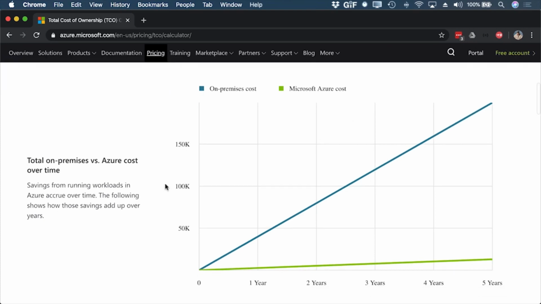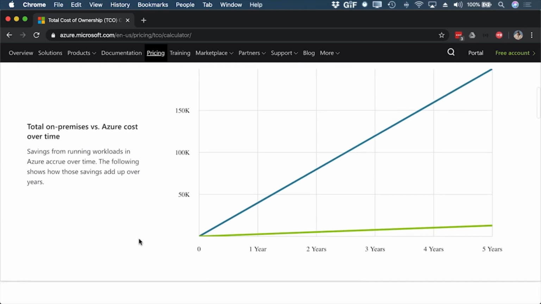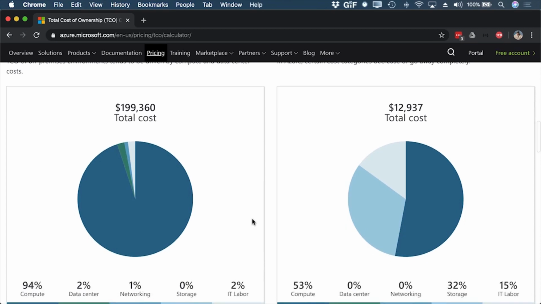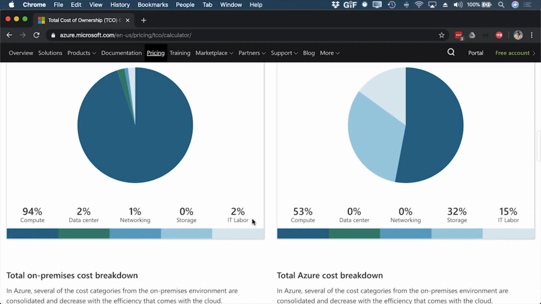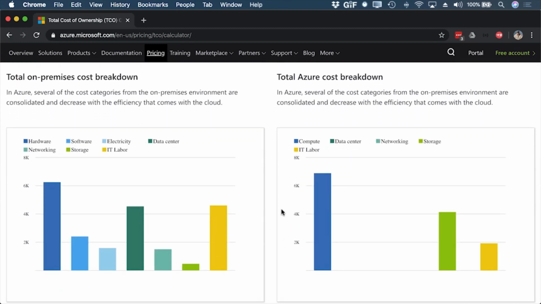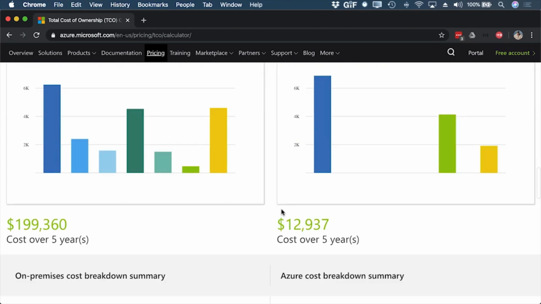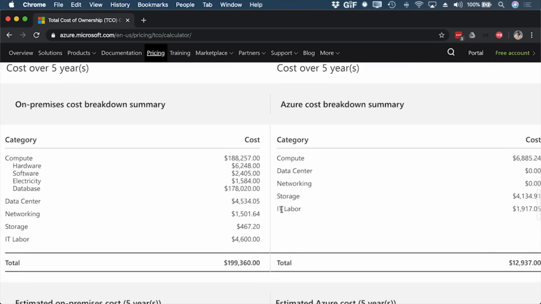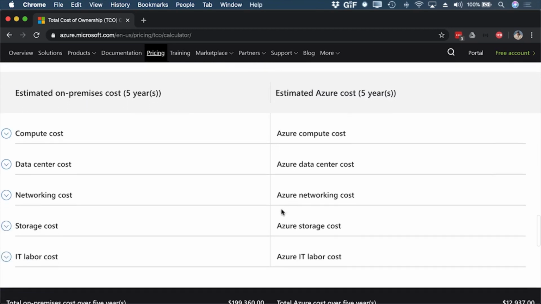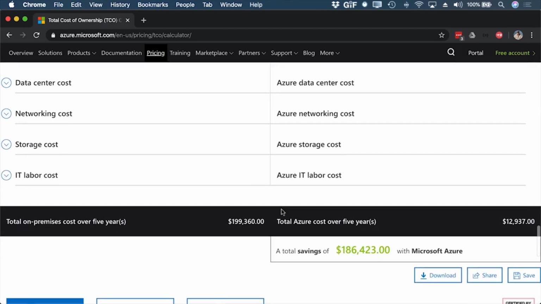Also down here, notice I have this graph which shows me my costs over that 5-year period on premises versus in the cloud. I also have some other pie charts down here that actually show me some of my expense data broken out into different categories, and then I can also see additional breakdown as well. So this is a very detailed analysis of how much I would pay for this application on premises versus how much I would pay on Azure.